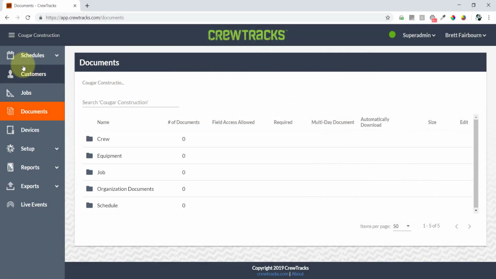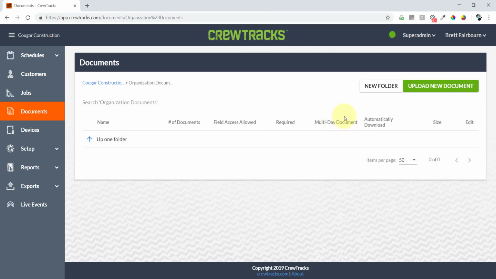So as you can see right here in the menu, we now have a documents item. So if I click on documents, I'll see these folders right here. Usually this is just where you navigate documents that already exist. There is one big exception though, and that is organization documents. This is the place for uploading documents that you want everyone to see every day.